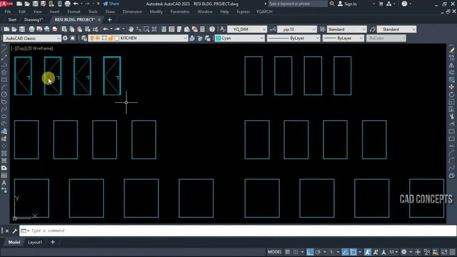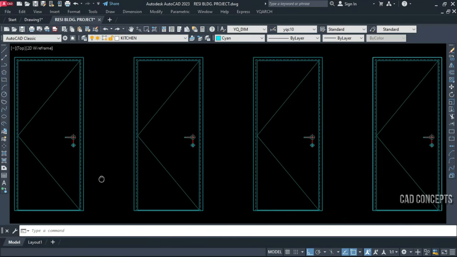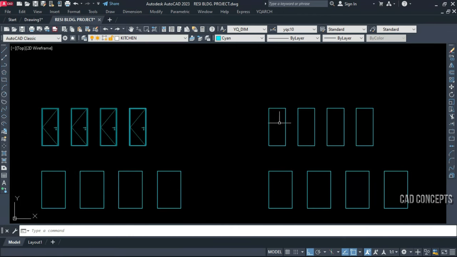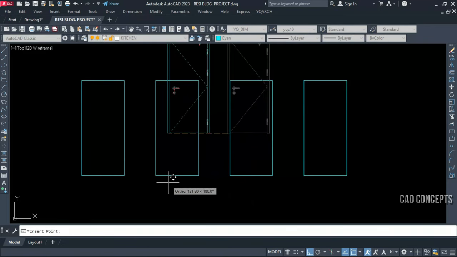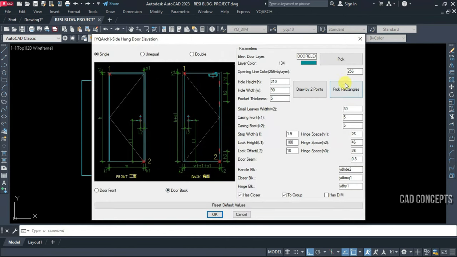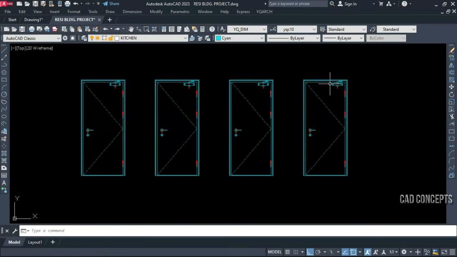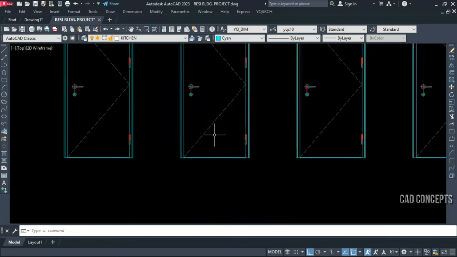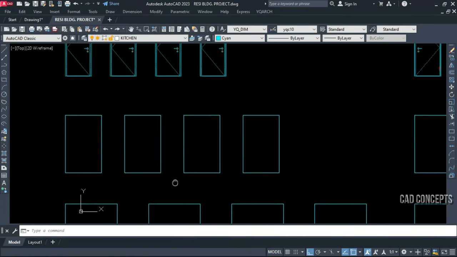Now you see you are getting your single leaf front door elevation in just one time. Same as this, the back door, single leaf back door elevation. Let's use the ADE command, pick rectangle, and select your rectangle. Now you are getting the back door. So front or back, in just one time, just by picking rectangles, you are getting your door elevation. Unequal leaf, okay.